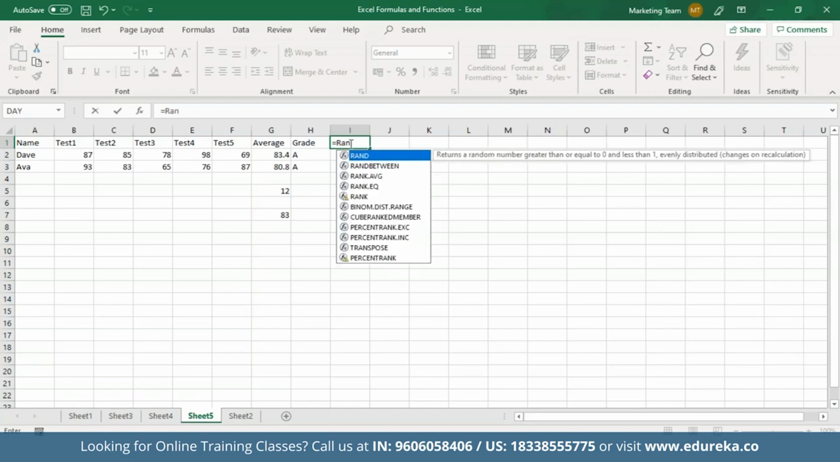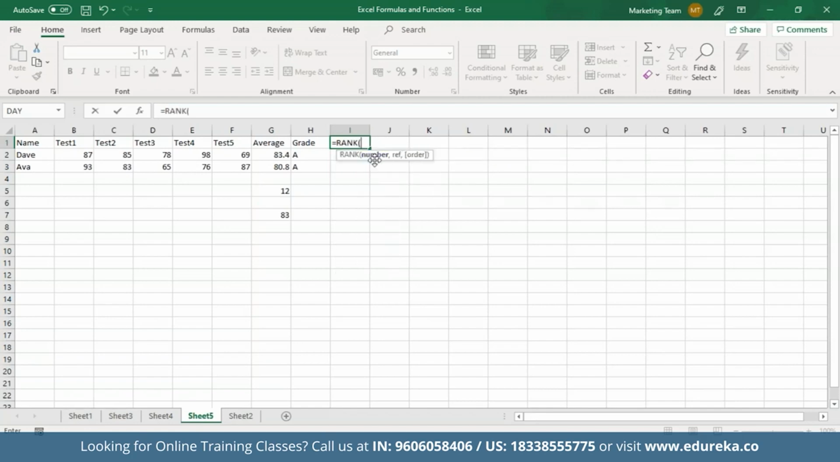So I'll just specify rank over here. And as you can see, it takes number, reference, and order as parameters. The order parameter is optional, and in case you do not specify anything, it is going to return the rank in the descending order, which means the highest value will get first rank, the second value is going to get second rank, etc. In case you want to specify in ascending order, you can specify any non-zero values.